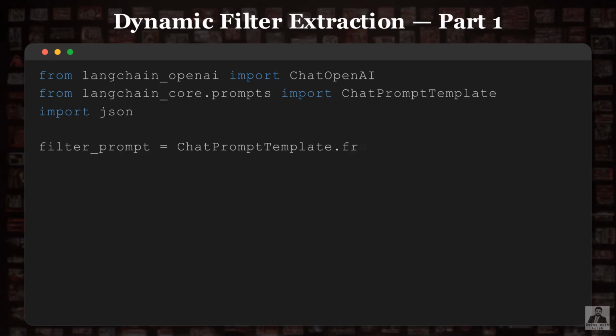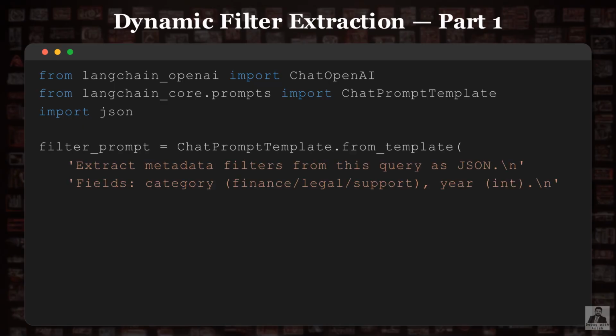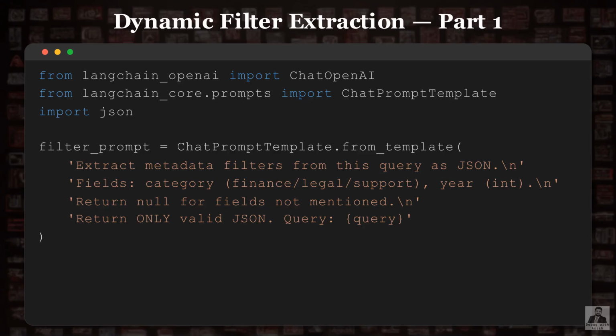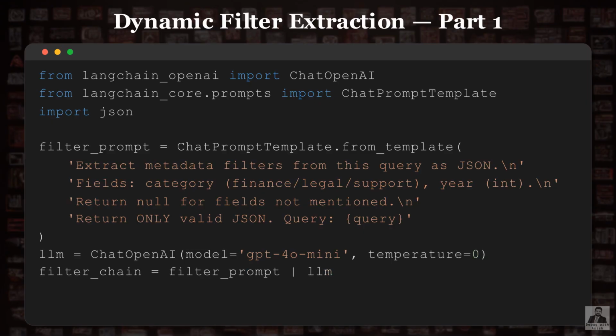We write a prompt that asks for category and year to be extracted as JSON. We instruct it to return null for fields not mentioned in the query. Temperature 0 ensures deterministic output every time. This prompt is the first step in a 2-step process. The second step converts the extracted values into a Chroma where filter.